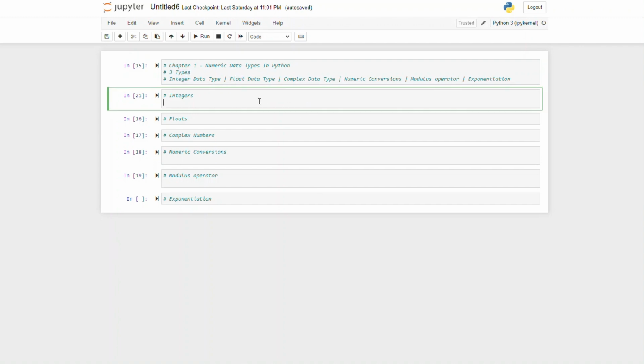Let's start off by looking at integer data types. Integers are whole numbers without decimal points. Let's see an example of working with integers.